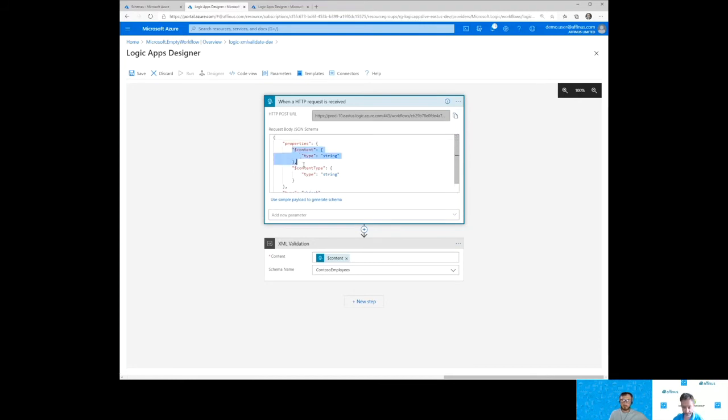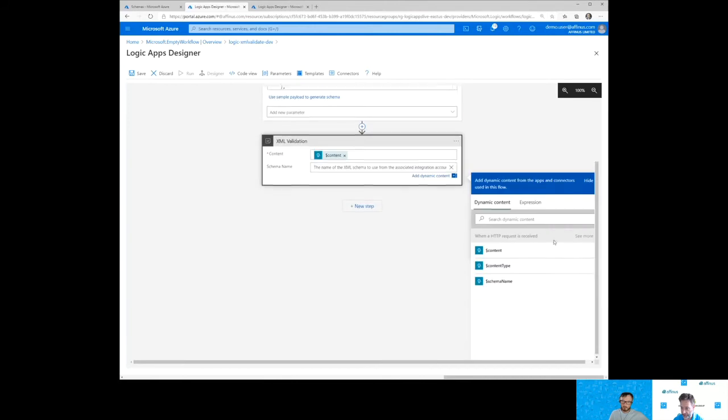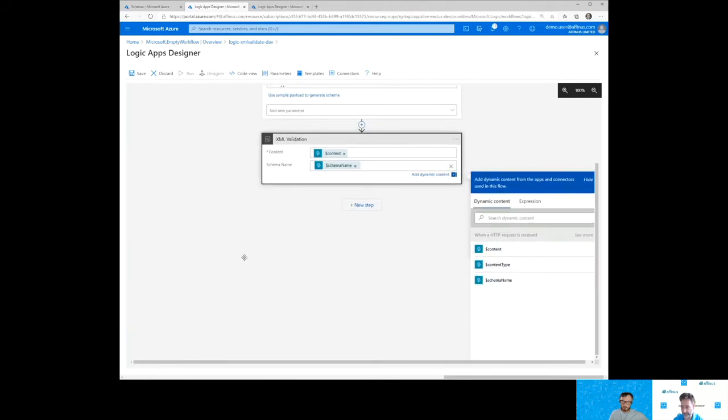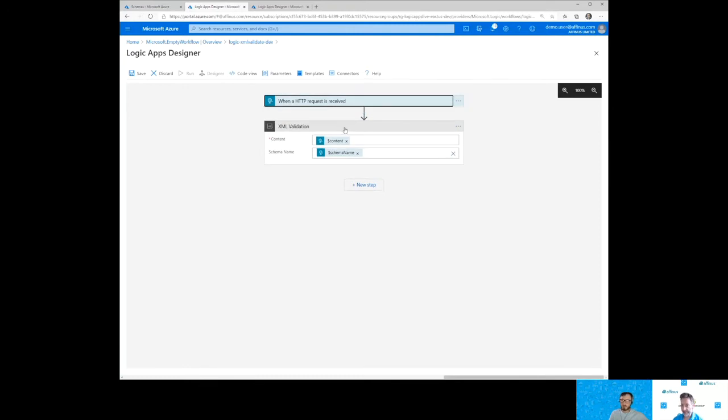So I could say in here, I've got the content type, and now I'm going to add in schema name. So that. I can say, well, actually in here, the value is going to be a custom value, and I'm going to choose the schema name from here. So now it does a validation against that. And now what we've got here is a reusable component. It's a reusable logic app for doing XML validation.